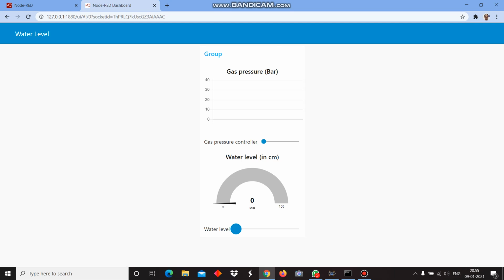Now moving towards the UI, we can see here that whenever we increase or decrease the slider, it shows the graph.